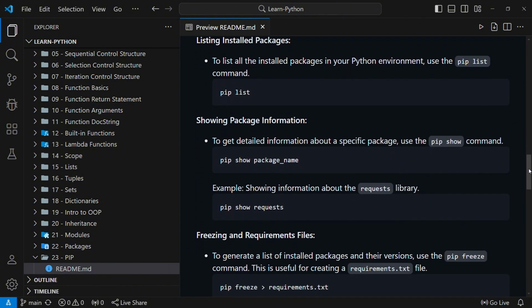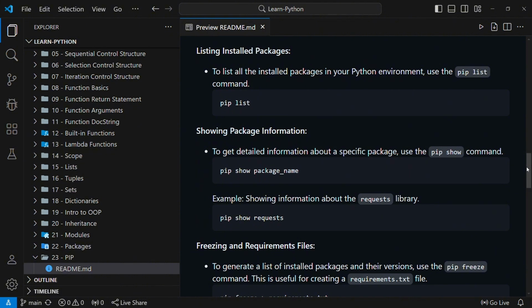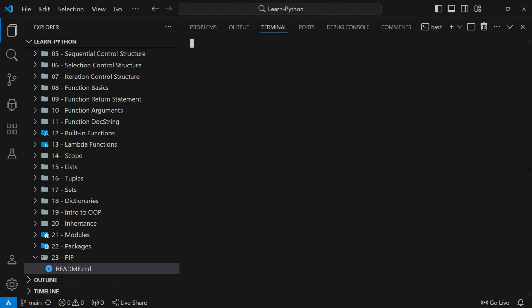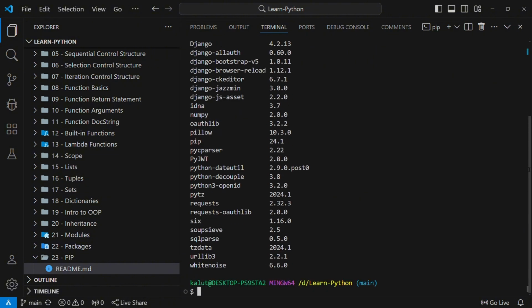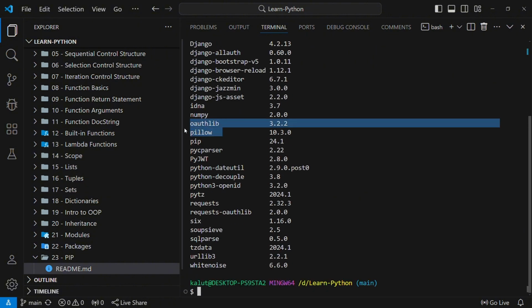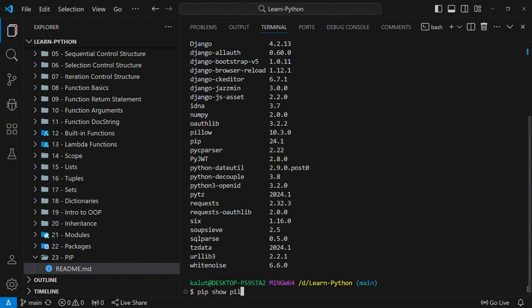And to show package information, if you want to get detailed information about a specific package, you can use this pip show command. Let me check my packages first. I'll use the pip list command to check my list of packages. Then I have this package called pillow. So if I want to check more details about that, I'll just say pip show pillow, like that.